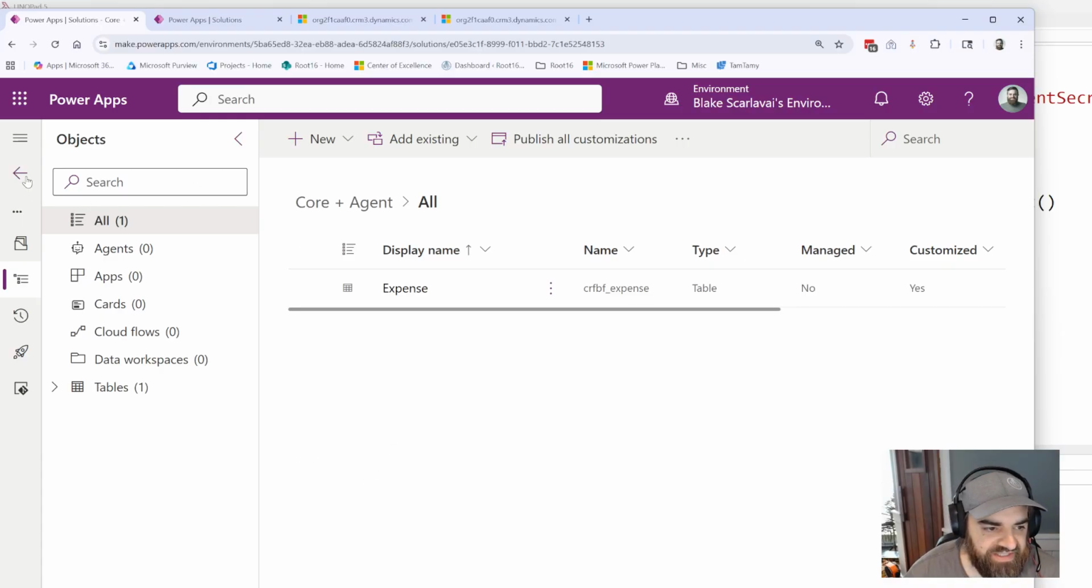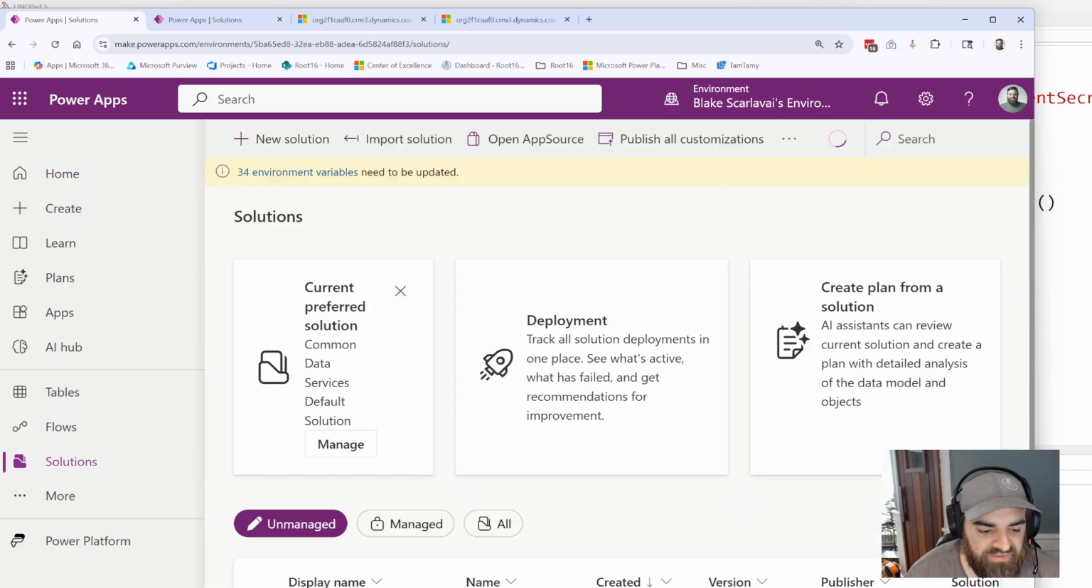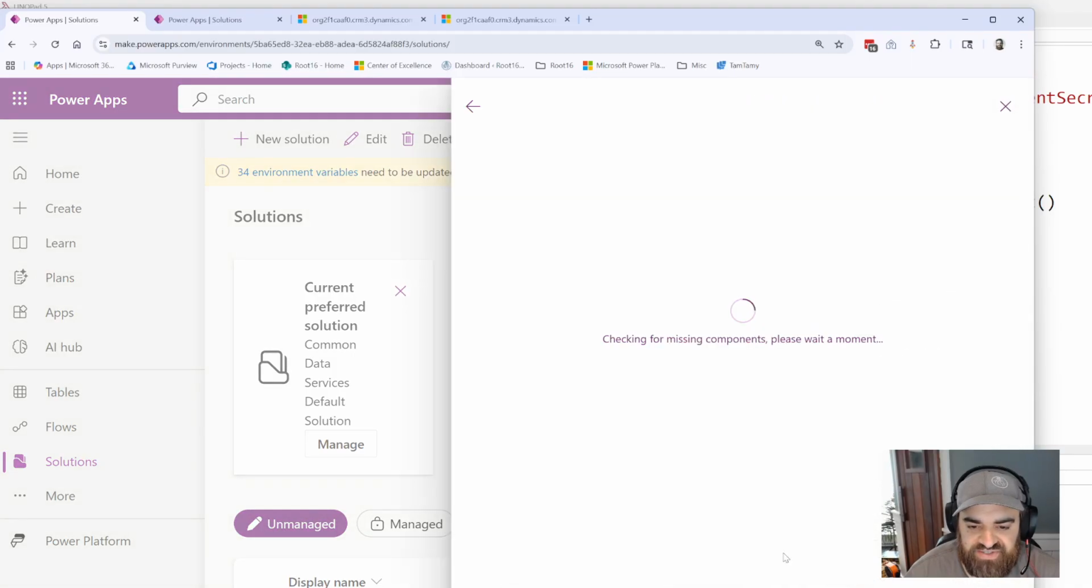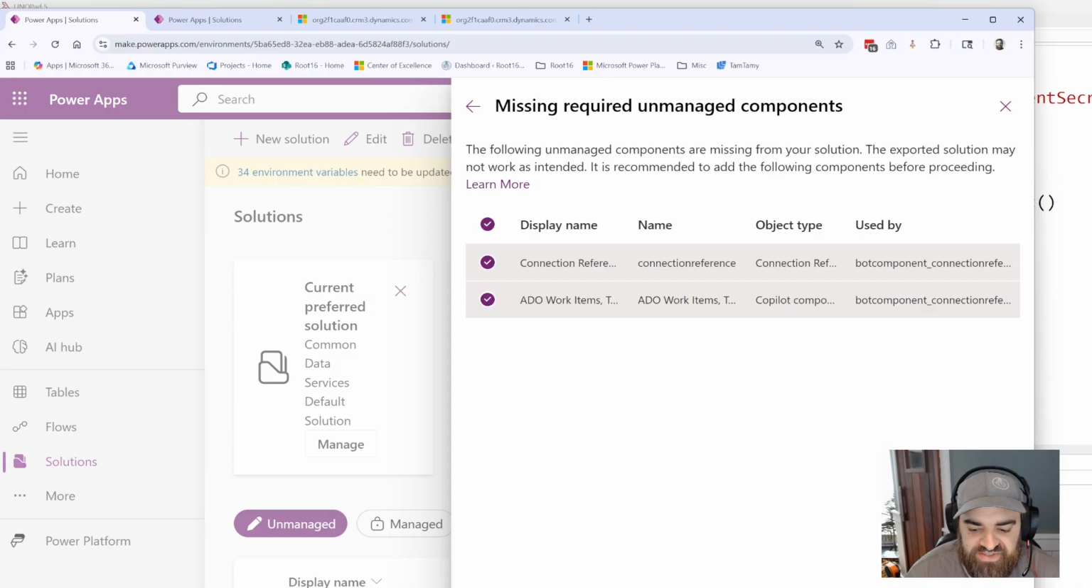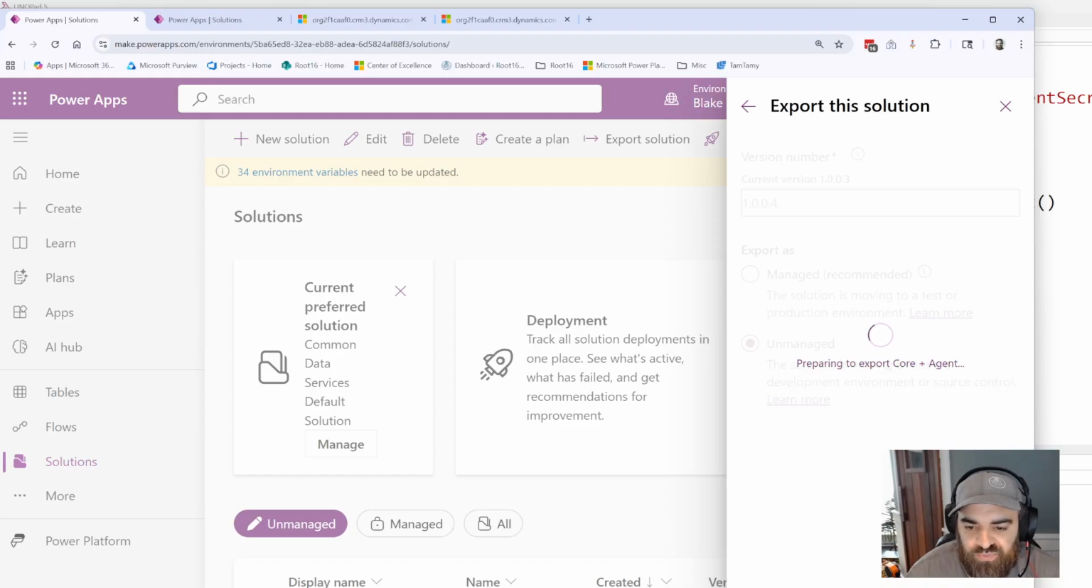I can actually, and I'll pause the video here, export this even though it says dependencies. I'll export this to my machine, and I'll pause the video just so I can show you what it looks like here.